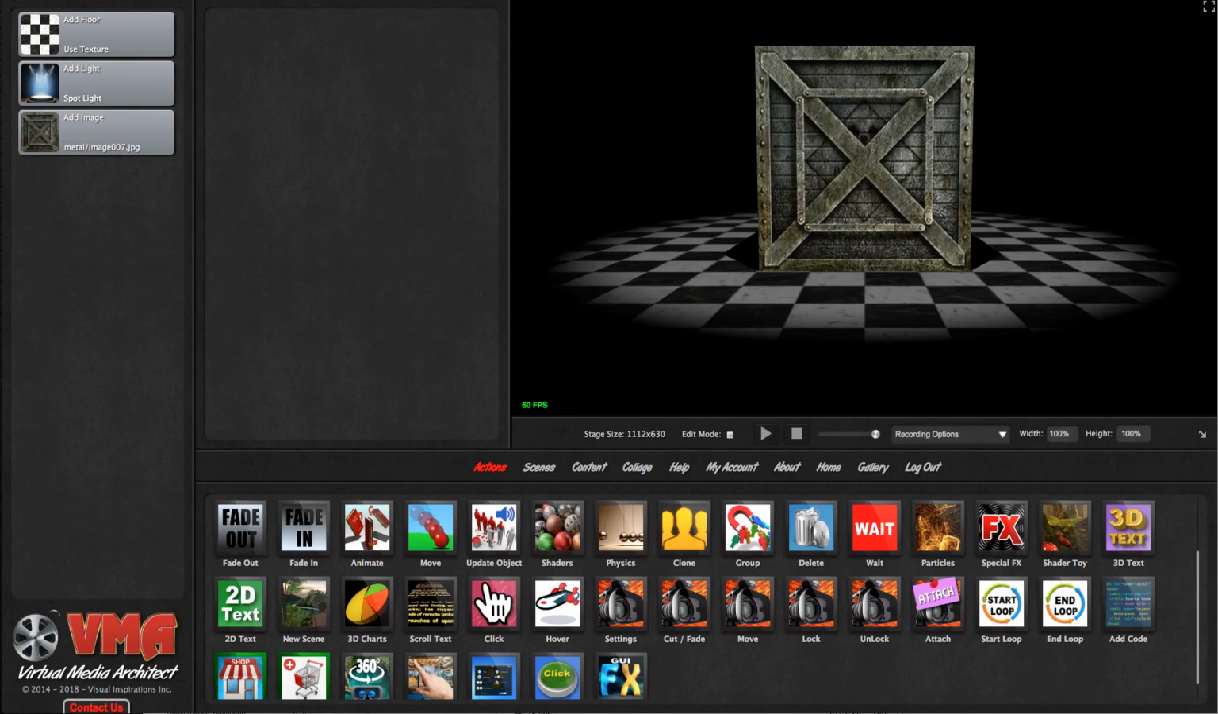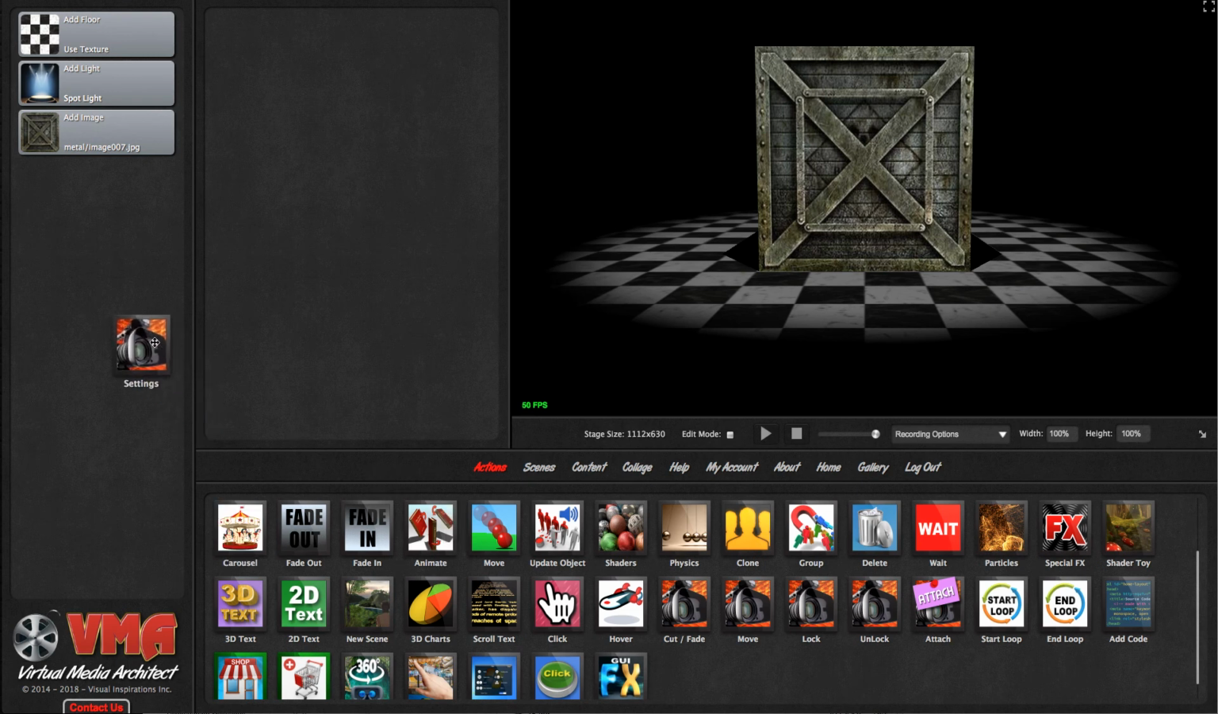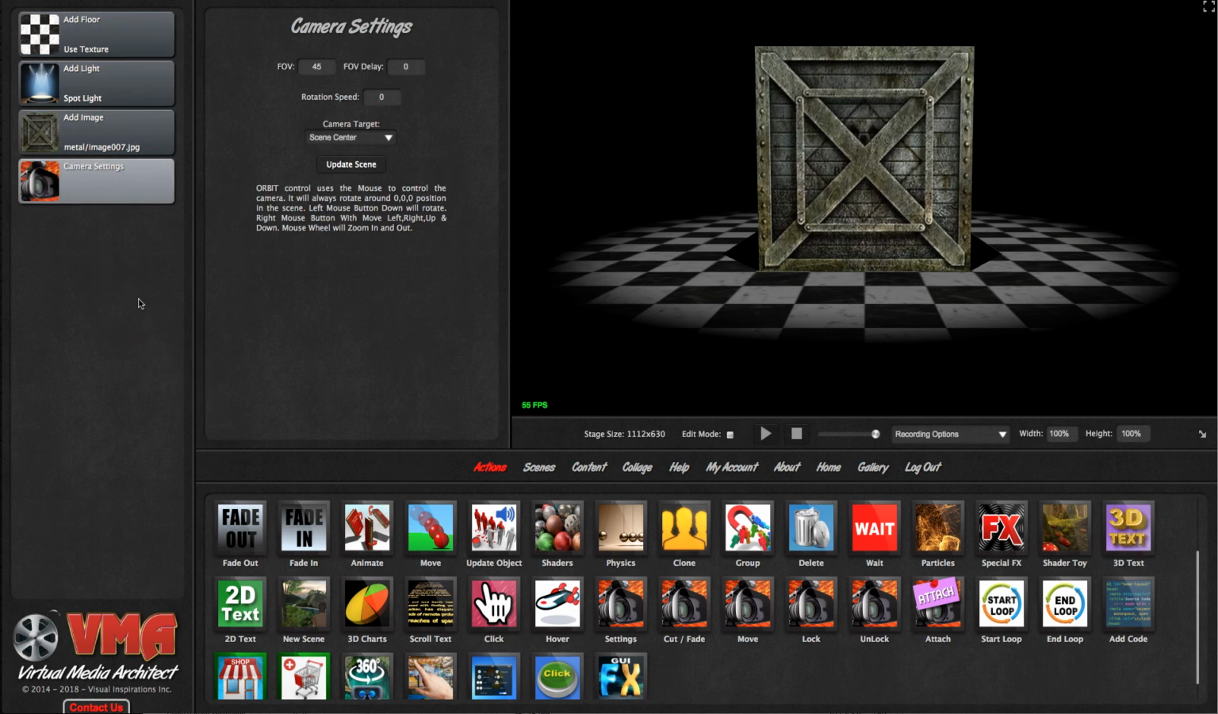Welcome to the next tutorial for VMA3D's editor. This time we're going to go over a few of the camera actions and a few others to show you what those do. The first on the list is settings. What we'll do is we'll drag the settings action over and you'll notice just a couple things.